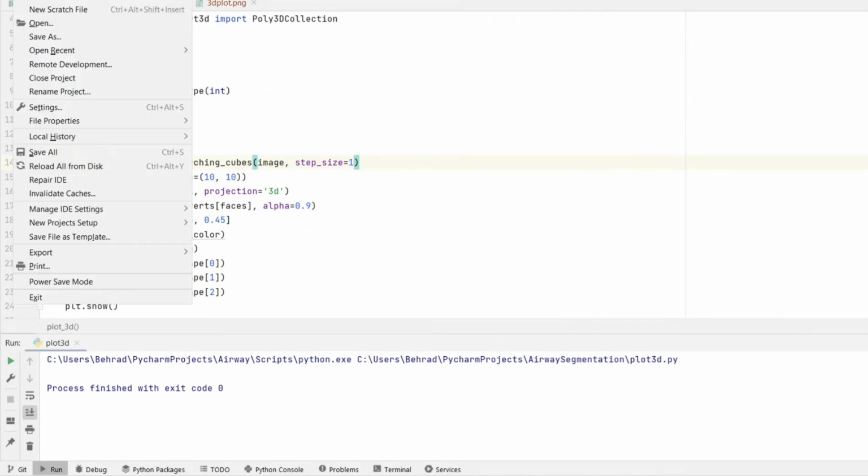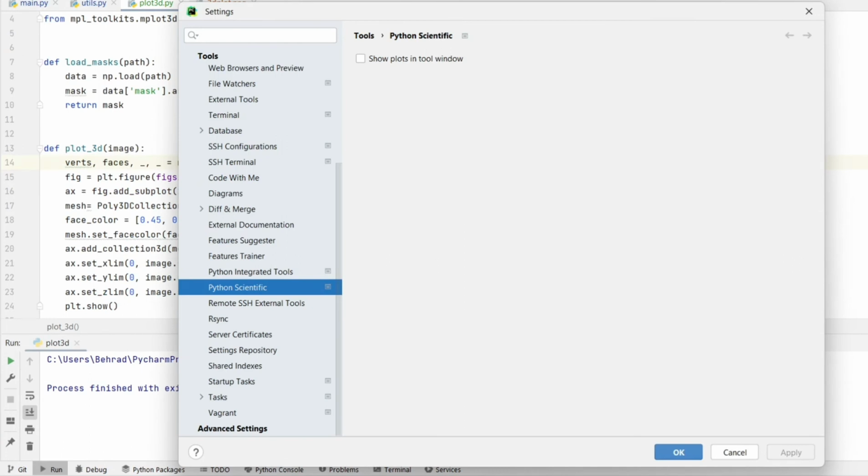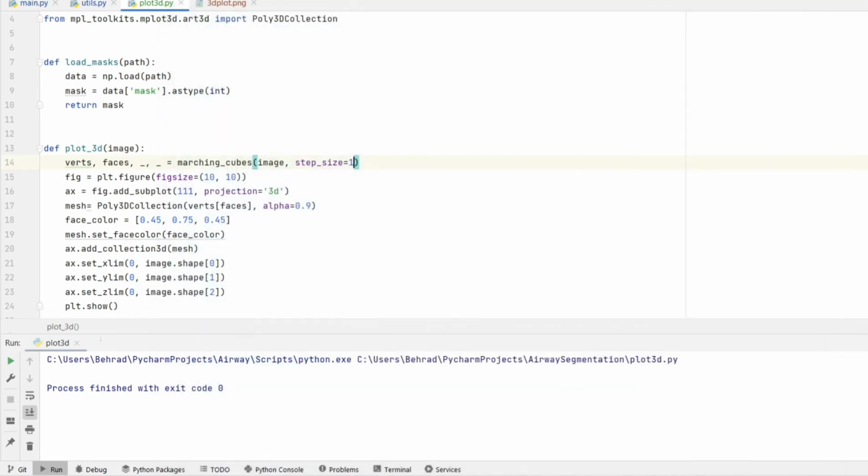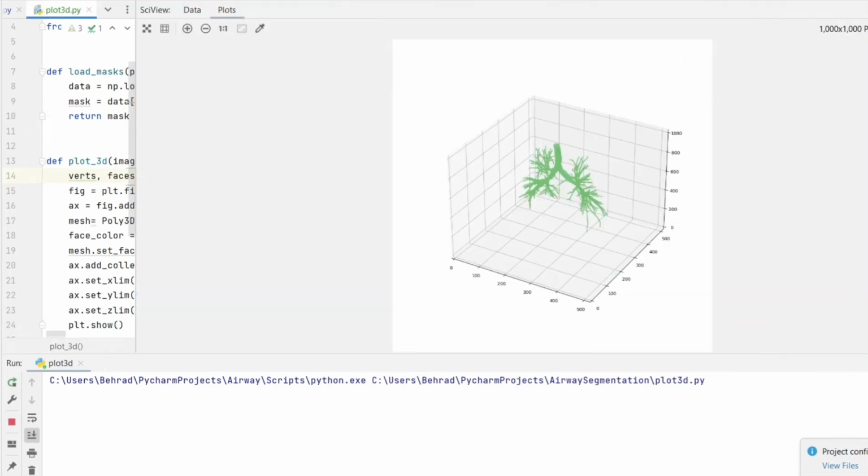If you are using PyCharm and you can't see this plot interactively, go to Settings, Tools, Python Scientific, and click here. I enable it now to see what is the difference. As you can see, the plot is not interactive anymore.